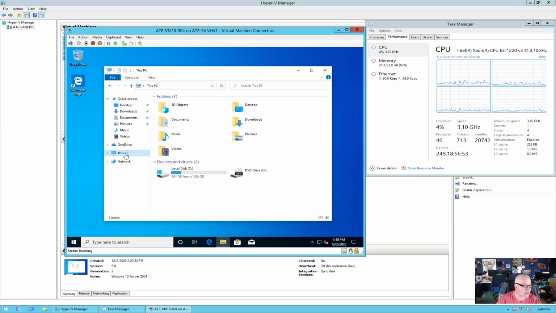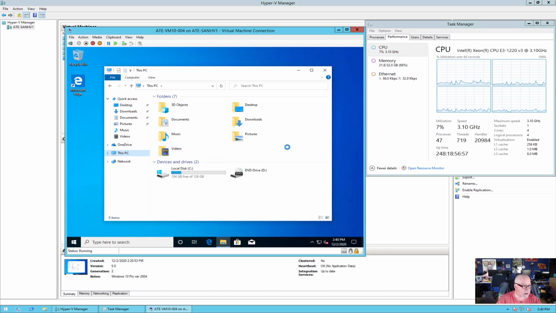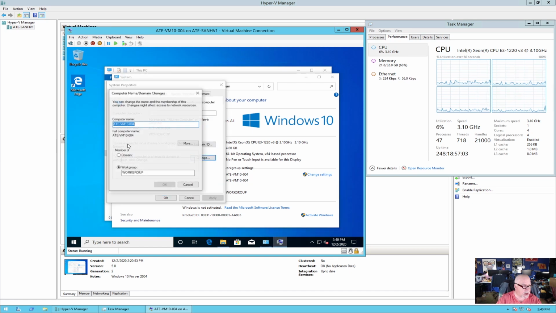So now let's go ahead and join it to the domain. Going to right click on This PC, go to Properties once again. And you see now our machine name is correct. So let's join it to the network. And I believe that's going to be ate.local is the name of this network.